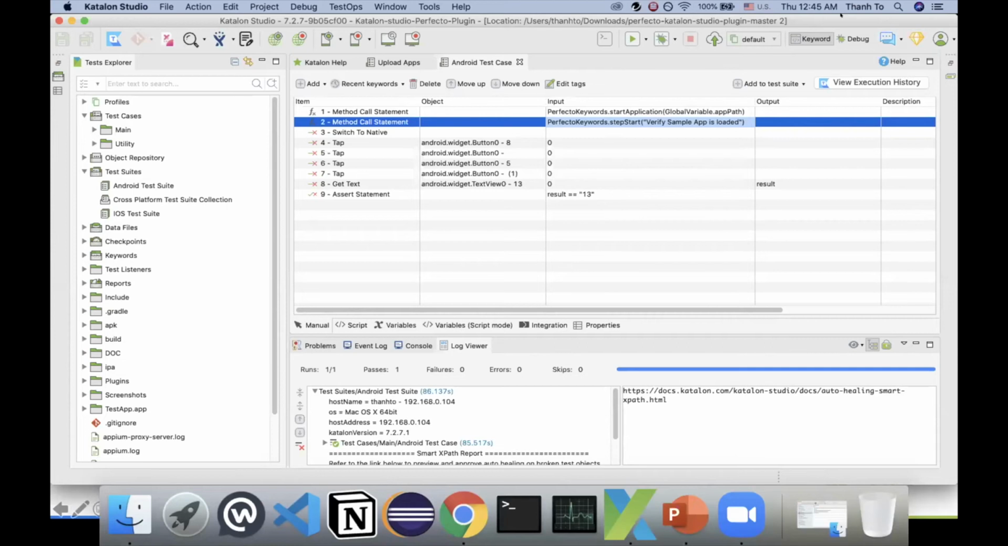Okay, so that's how you can record a test case on a Perfecto device. As you can see, I don't even have a simulator. I don't have an Android simulator on my machine, but yet I can develop test cases on an Android device. So this feature is very powerful and very useful, particularly for now.